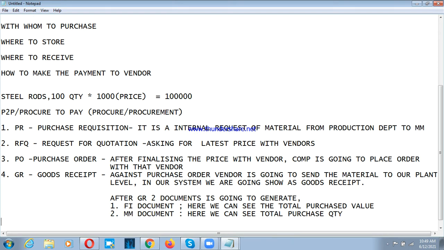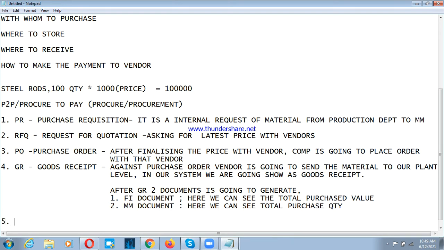Then the fifth one, IR. What is IR? IR means invoice receipt, or it is also called vendor invoice. After receiving the goods, the vendor is going to send a bill to us. Means how much you need to pay, right? Billing is important.